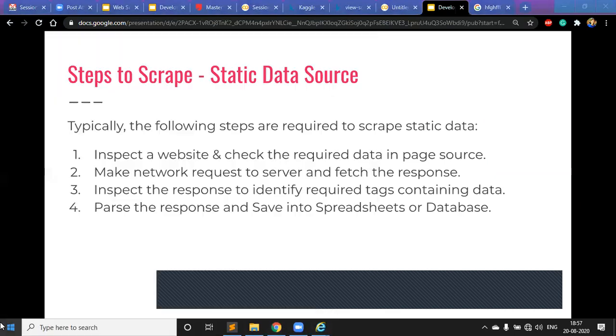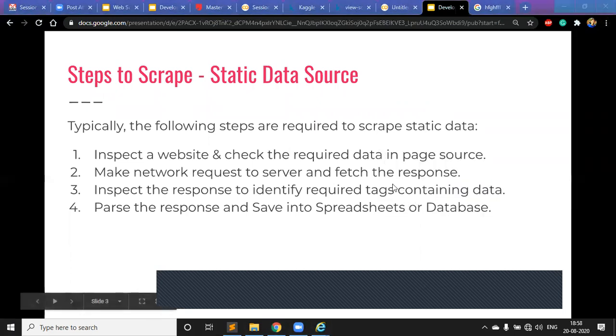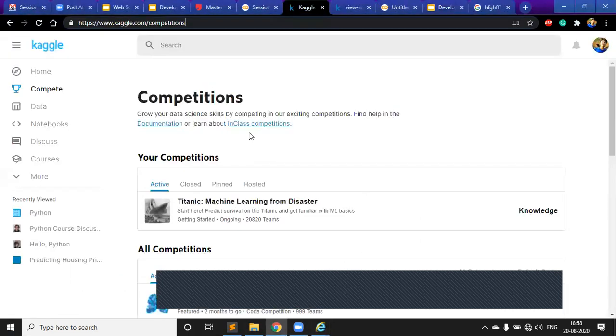Okay, so if you had Mozilla Firefox, again, here you could do something like more tools and then developer tools, or you could press F12 to open a similar kind of screen. So let me open the Kaggle homepage.